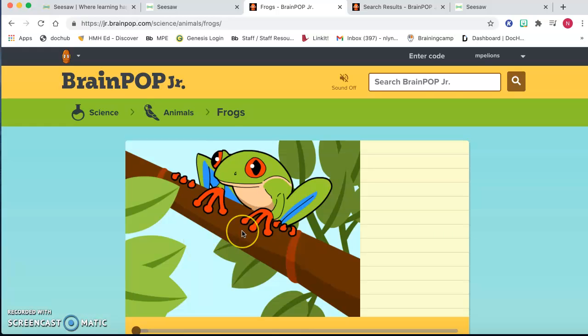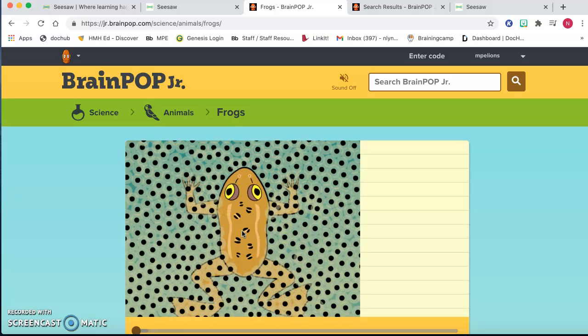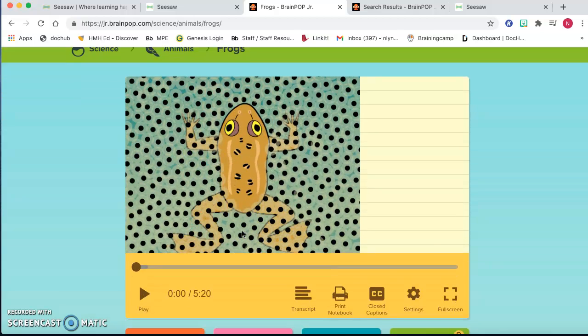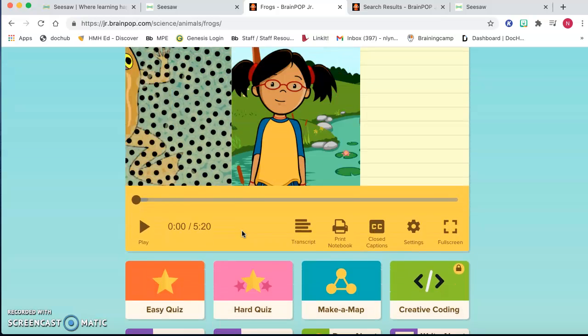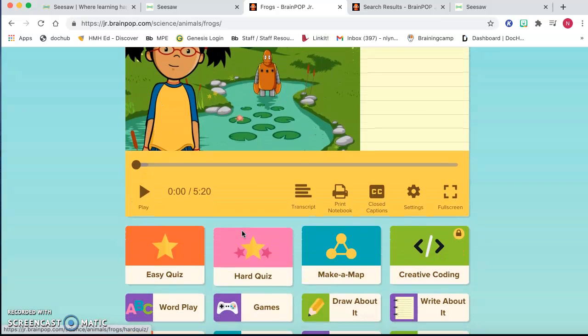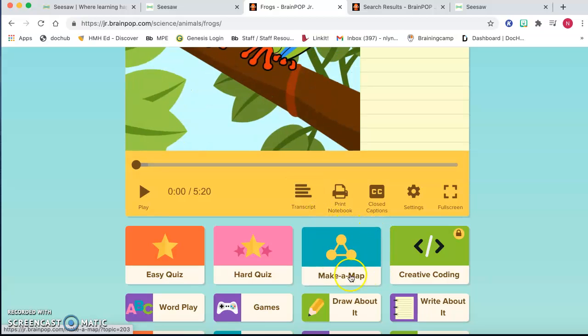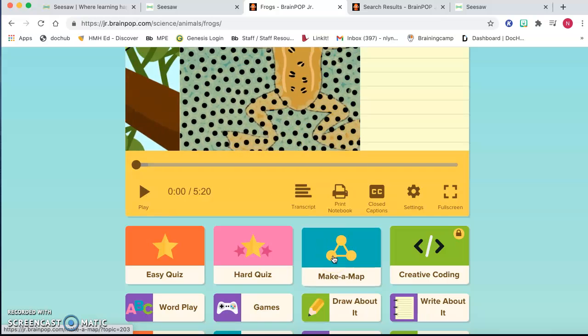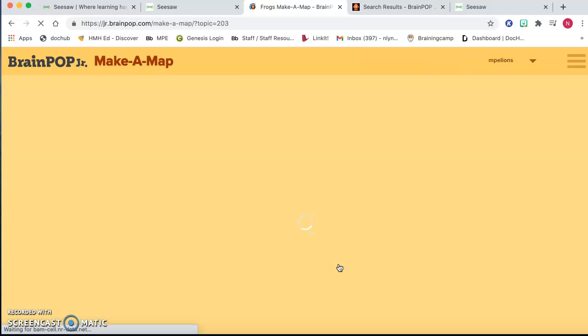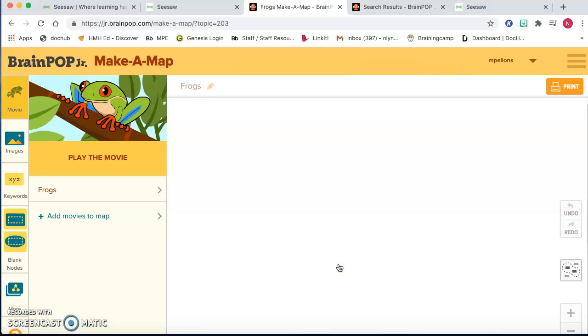Okay, so here's the video on frogs, but we've already watched the video on frogs. We're not going to watch it here again because they include an option to rewatch the video in the Make a Map application. So I'm going to click on the box that says Make a Map. It looks like a number bond, which we use in math all the time. And here it brings me to my workspace.